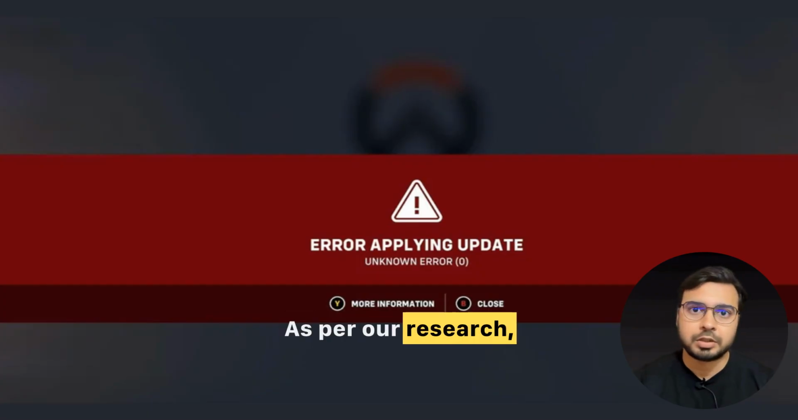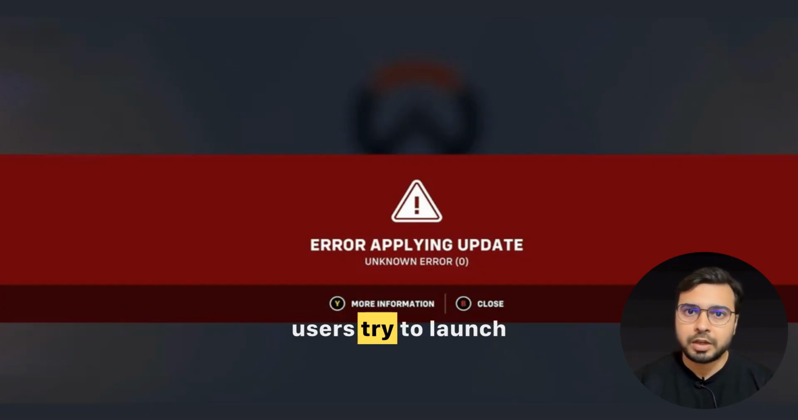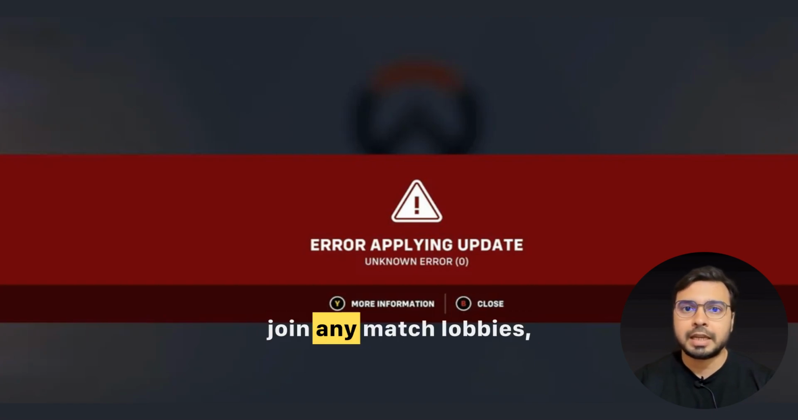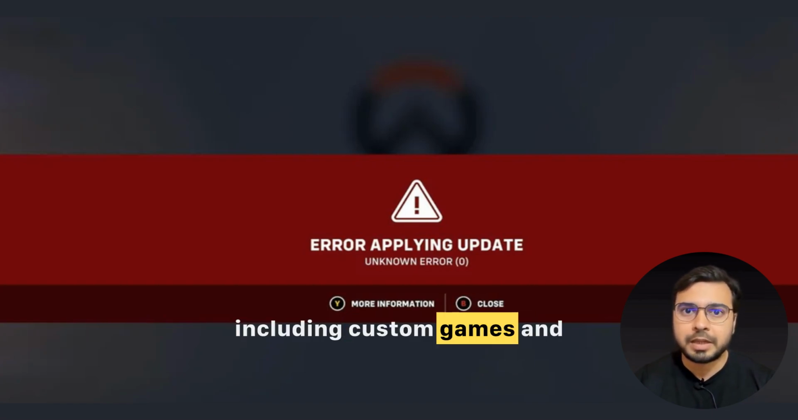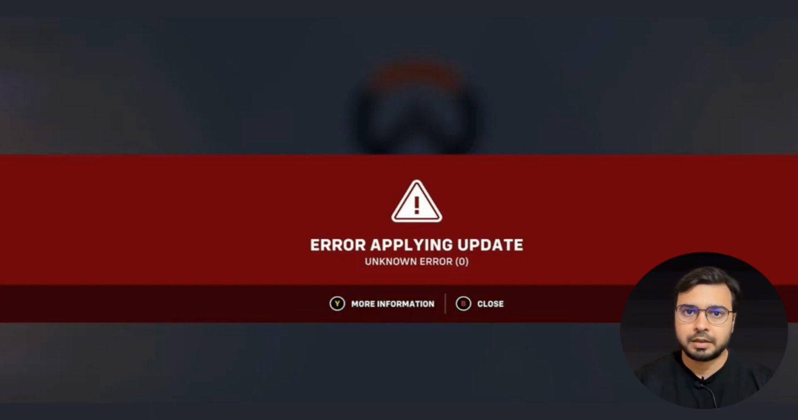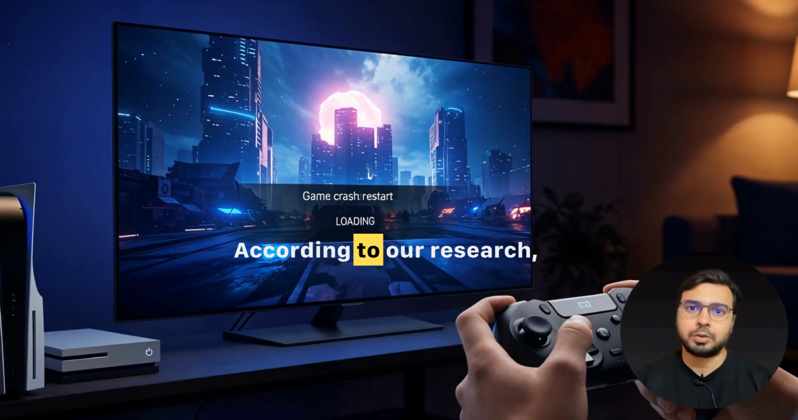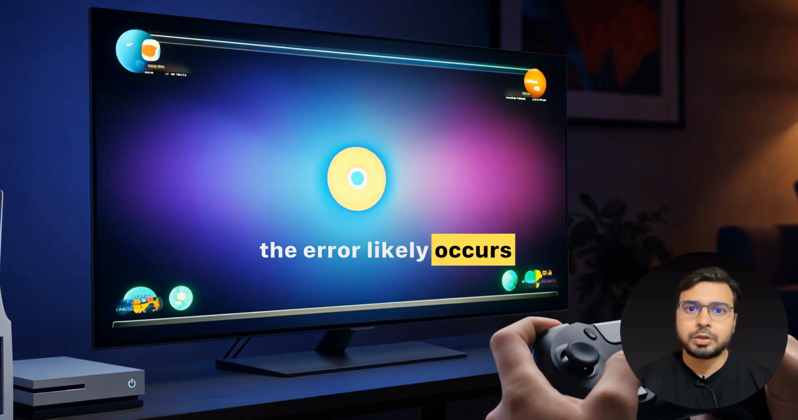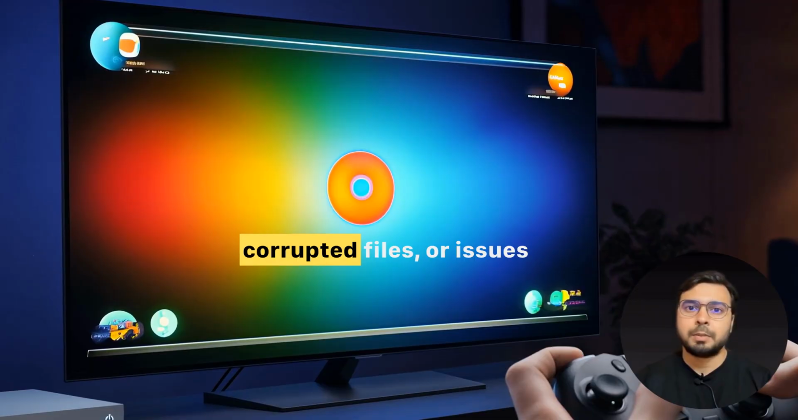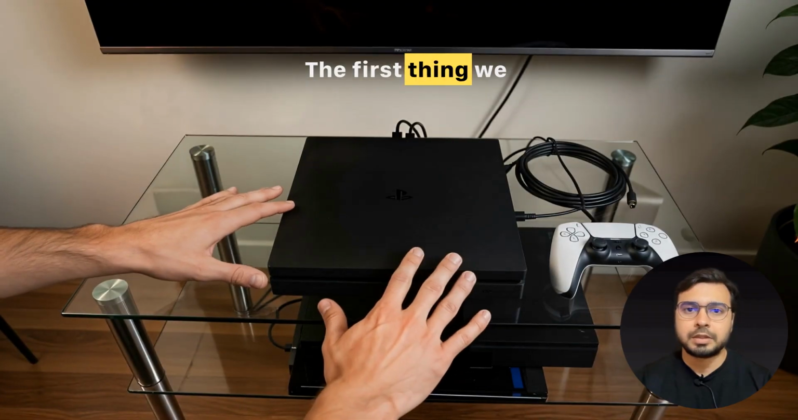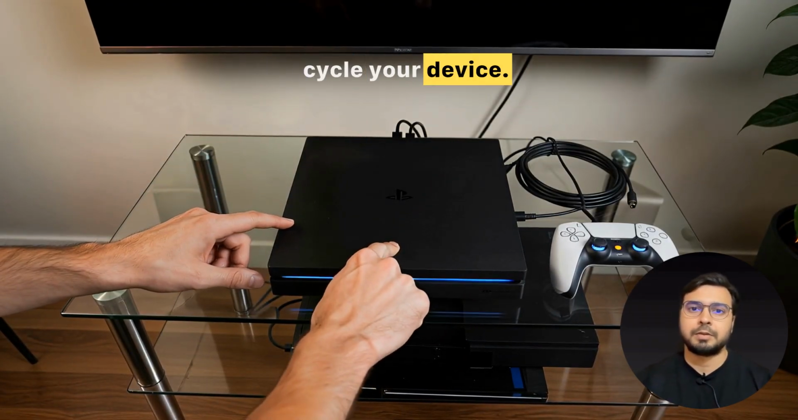As per our research, the error comes when users try to launch the game, but the update fails to apply. Some users shared that they were unable to join any match lobbies, including custom games and the training range. In many cases, the issue began after a system crash or right after the latest game update. According to our research, the error likely occurs due to update conflicts, corrupted files, or issues with system or network settings.